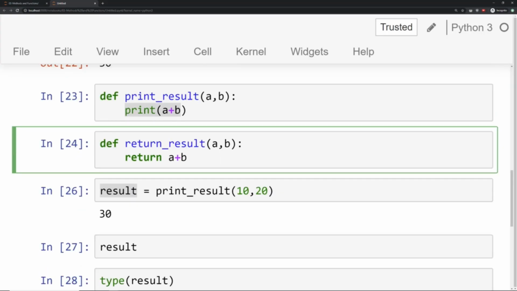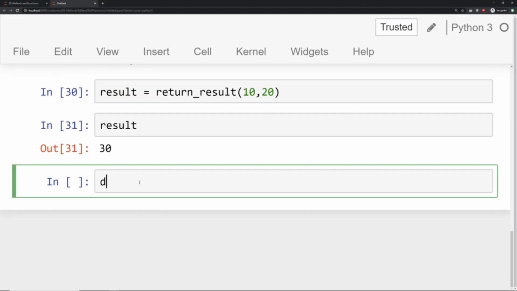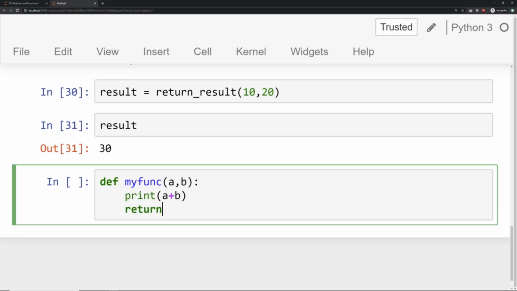Now that doesn't mean you can't use print and return together. If for some reason, keep in mind it's not super common to do this, you wanted to see both the printed result and be able to return it, then you could just do something like this. You could say def, call it myfunc, takes in a and b. It will go ahead and inform the user by printing out a plus b, and it will return a plus b. Now this is not too common to do.